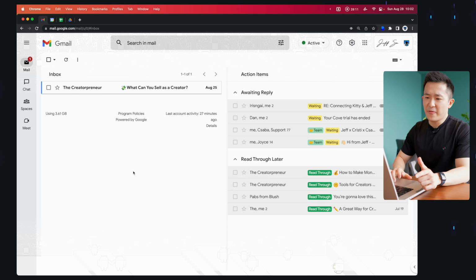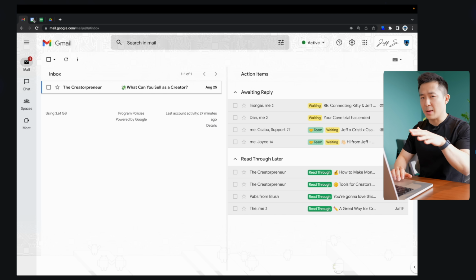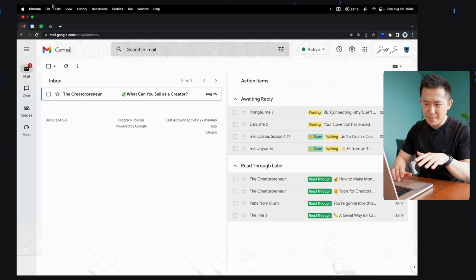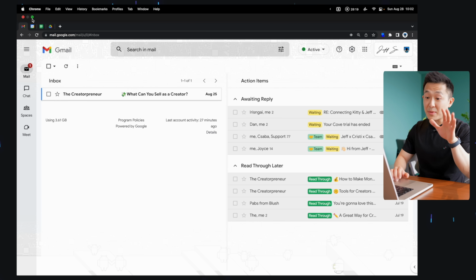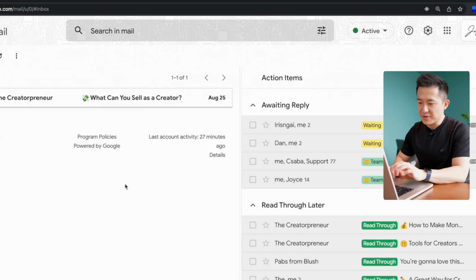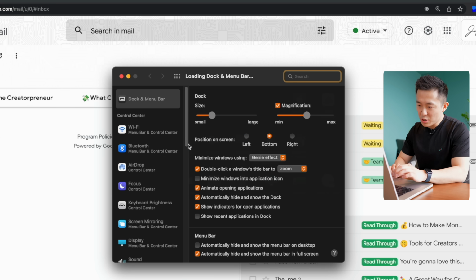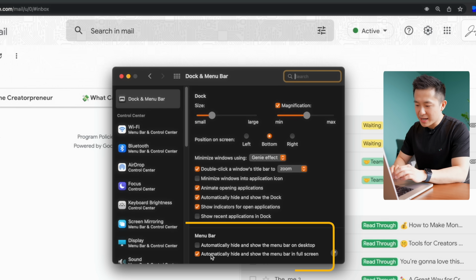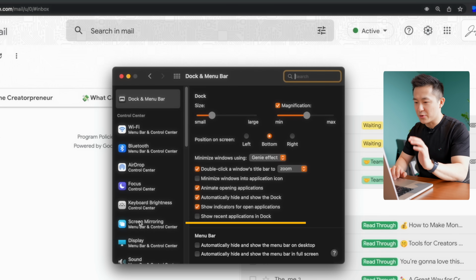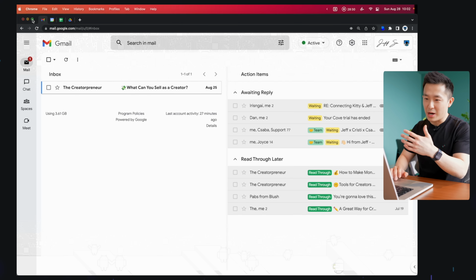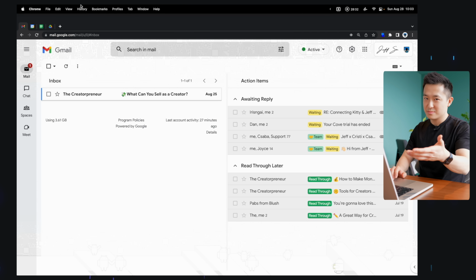Speaking of windows, I've never been a fan of full screen since you lose the menu bar up top unless you hover over it, but that's just a little bit clunky. You know what I mean? So tip number 6 is if you go to System Preferences, Dock and Menu Bar, you can actually uncheck Automatically Hide and Show the menu bar in full screen, and now you'll always have the menu bar in full screen.